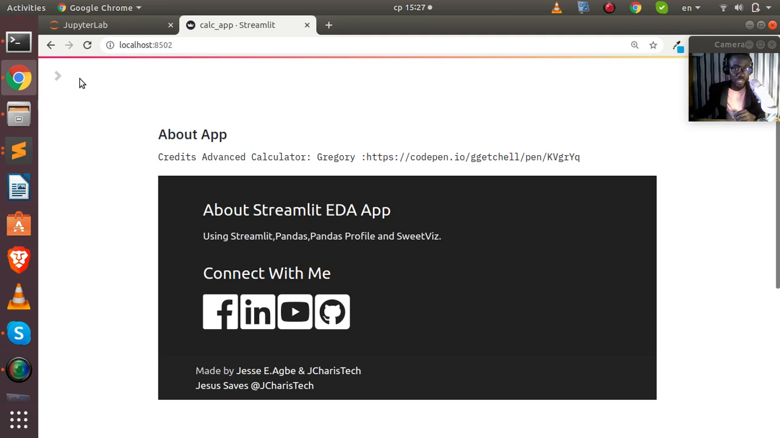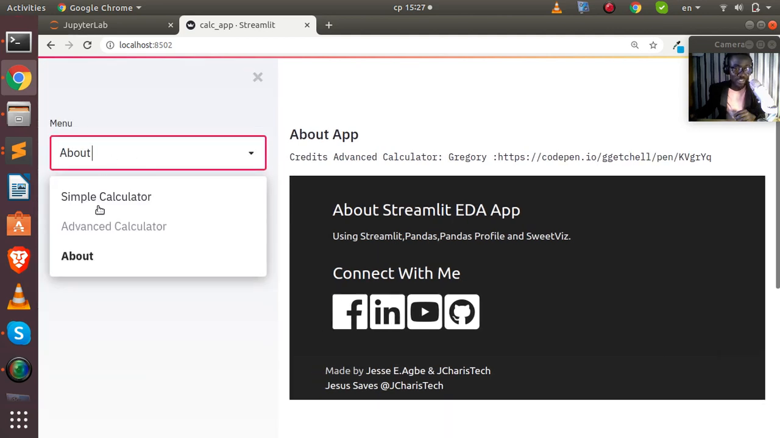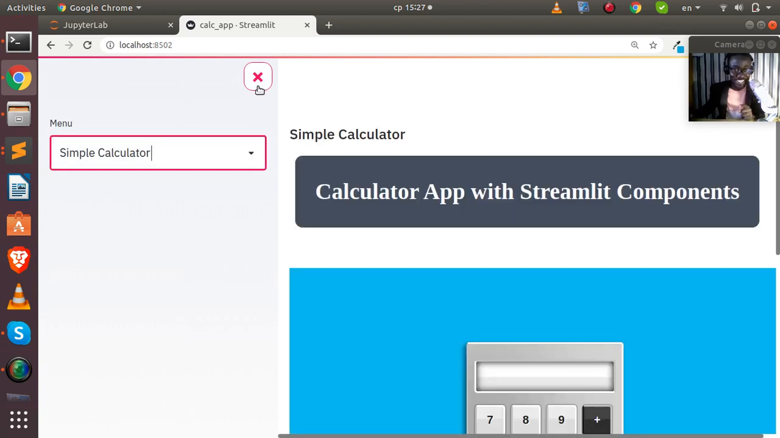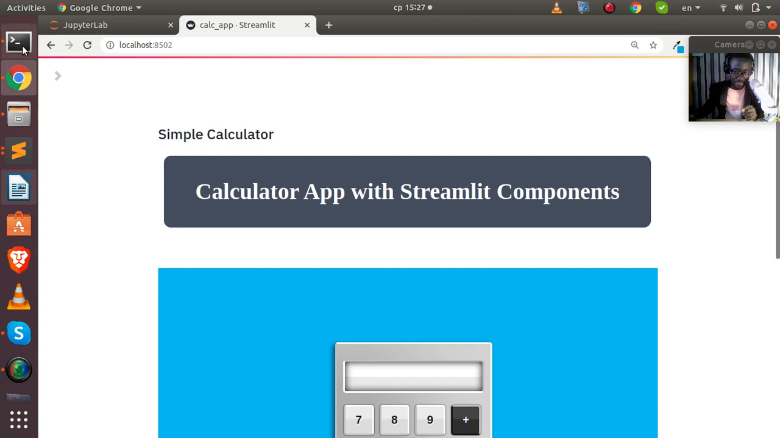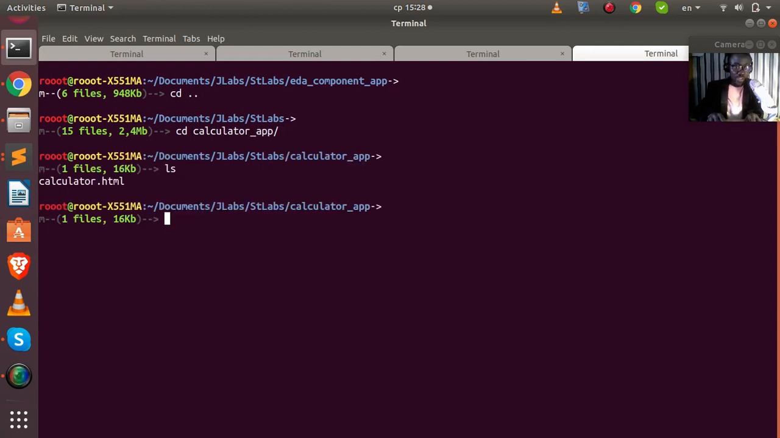So let's see how to build this from scratch. Streamlit components gives you the option of doing some cool stuff. This is just components.html. So let's check it out. I set up our place and we start building. I come back here and move into my calculator app. There's nothing here. We only have our calculator.html file. So let's create our file, app.py.